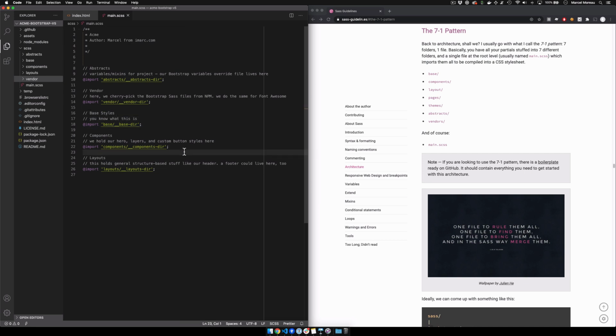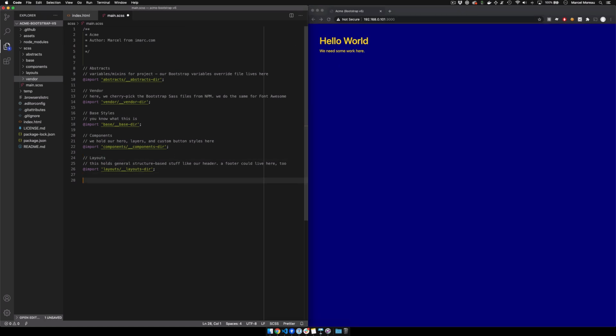And then we have a components directory, which is dedicated to things like our hero that we'll build, and our layers, and our custom buttons. And then layouts holds generic style structure elements like headers and footers and things of that nature. So we're all ready. We're in better shape for a cleaner architecture here.